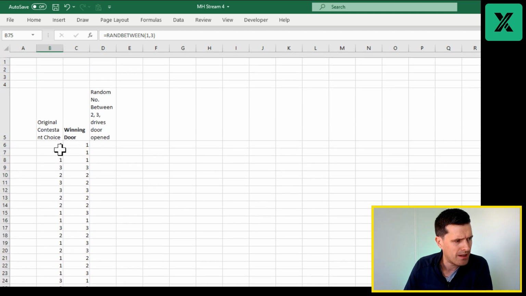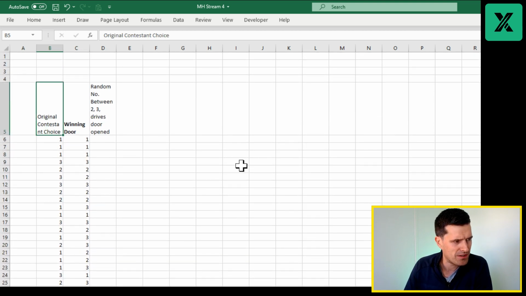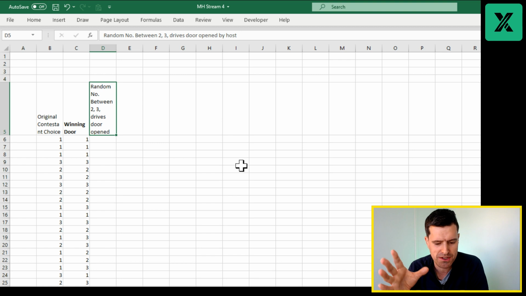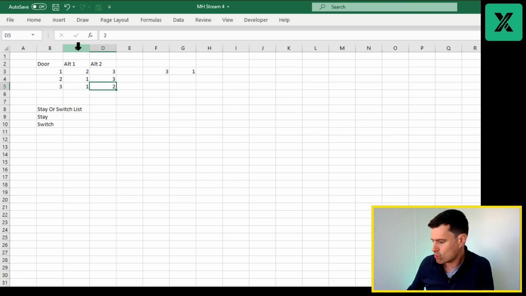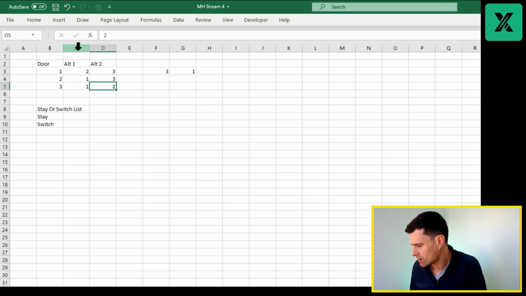So that's all sorted for the original contestant choice and the winning door column. We need a slightly different formula here. This is a random number between 2 and 3. If you go back to the first session, you'll be able to remind yourself what this formula does. But on the engine sheet for door 1, it gives us the 2 possible alternatives. If it's door 1, it's 2 or 3. If it's door 2, it's 1 or 3. If it's door 3, it's 1 or 2. And then it randomly chooses one of those 2 columns.